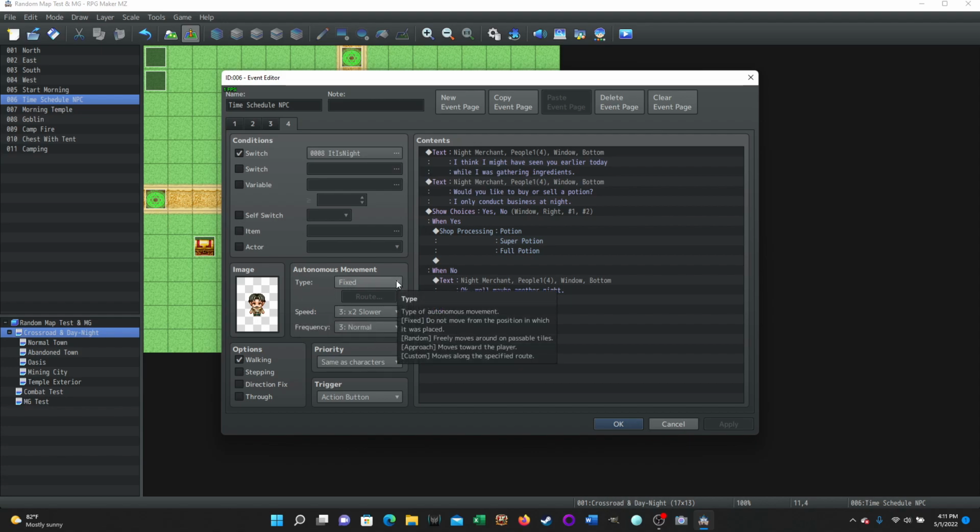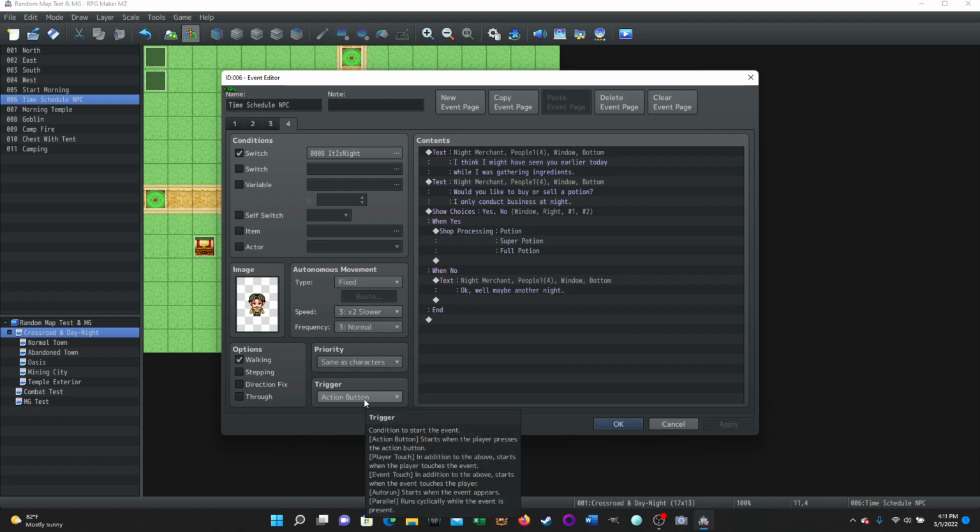Now he's going to be in a fixed location. He's just going to stay there. And it's an action button, so the player will click on him. And then he does the text. When you activate him: "I think I might have seen you earlier today while I was gathering ingredients. Would you like to buy or sell a potion? I only conduct business at night." So that's explaining why he's only doing this at nighttime. And then you have your show choices, yes or no.